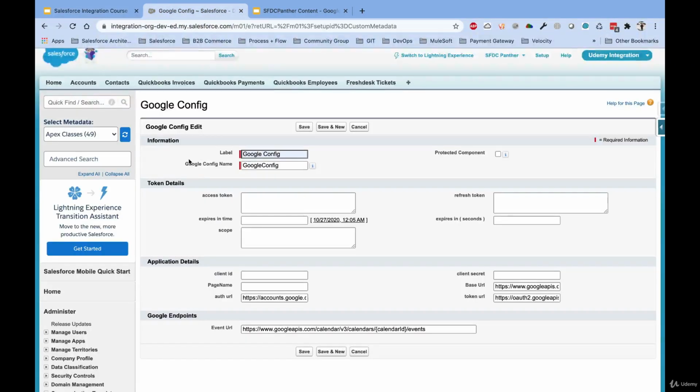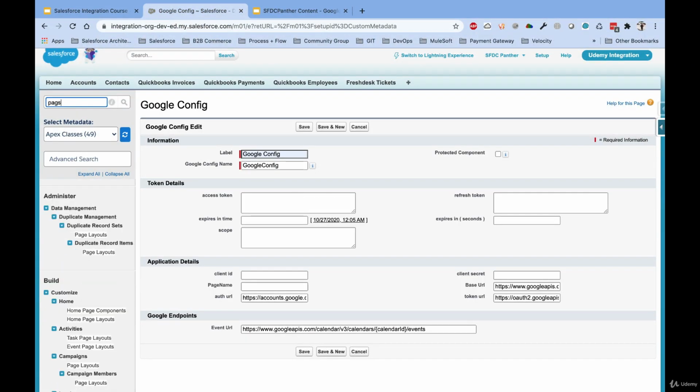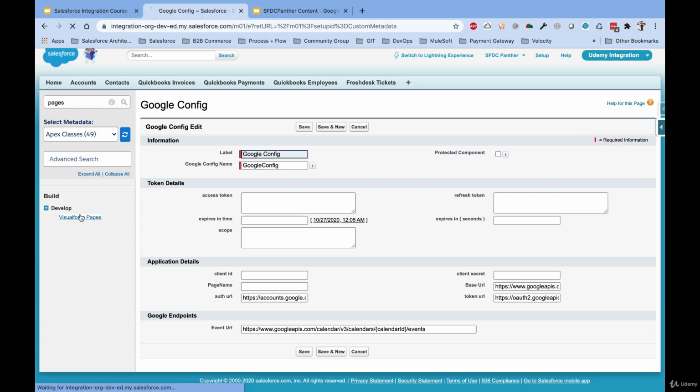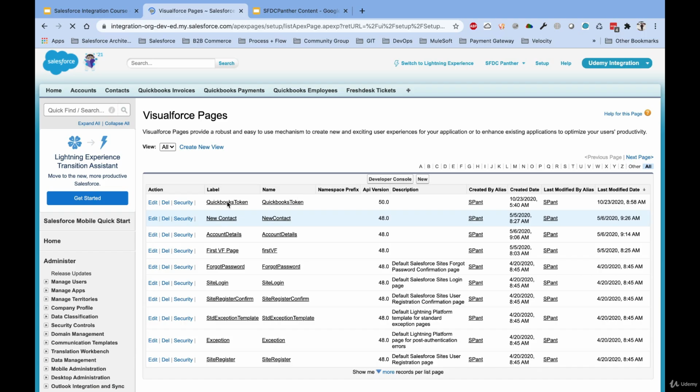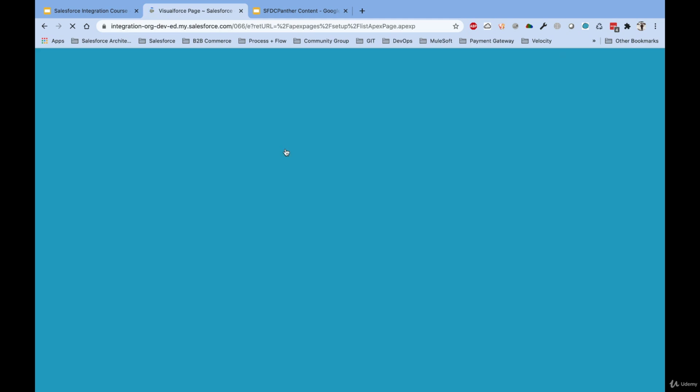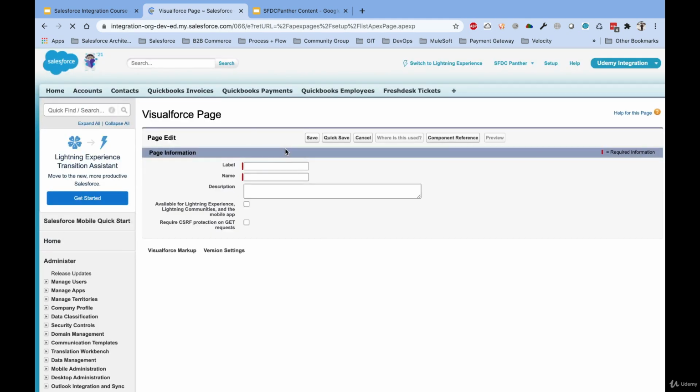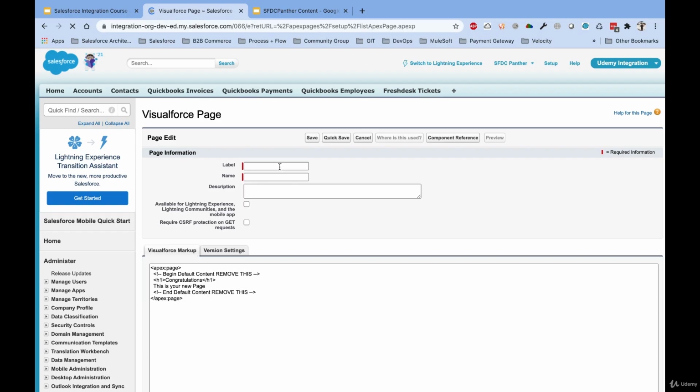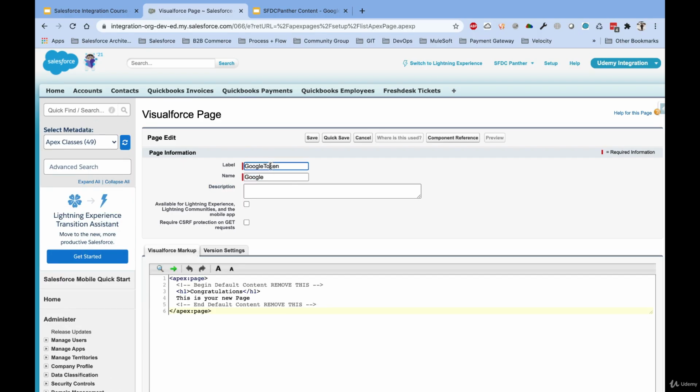So I am inside my Salesforce org. If you haven't logged in, please log in to your org, and from Setup navigate to Visualforce pages. And here we are going to create a page similar to the QuickBooks token page. We will call it Google token, and we will not put anything in this page as of now. We will update that page in the coming lectures. I'm just going to make sure that there is no space in the name of this page, and click on either quick save or save, and then click on this preview button.